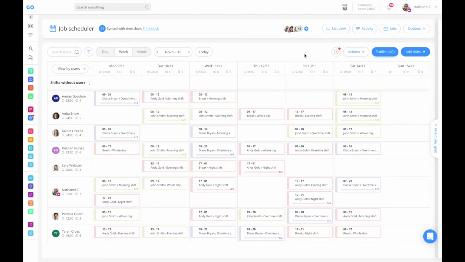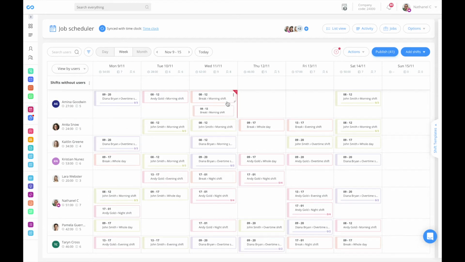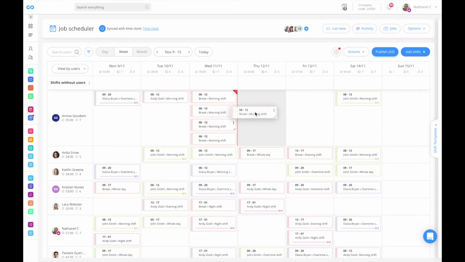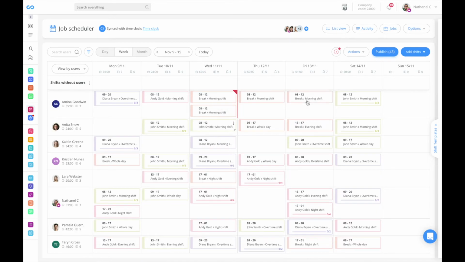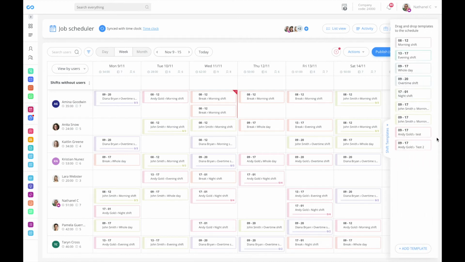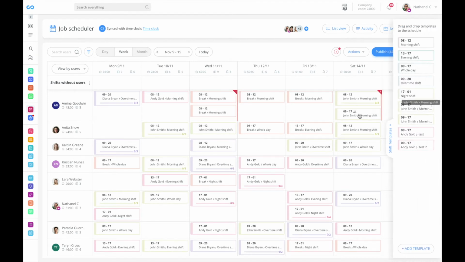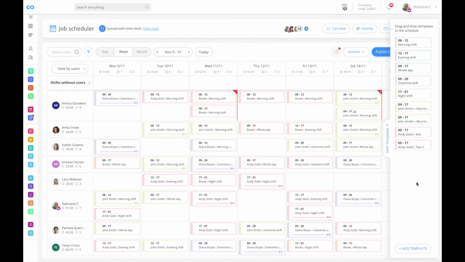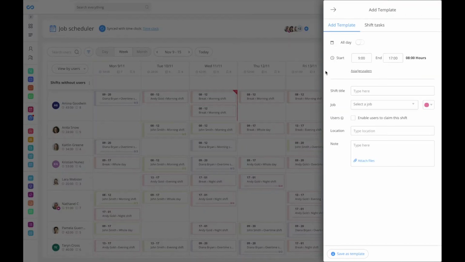Some other quick actions that I can perform. If I hover over a shift and click on the three dots, I can easily duplicate or even multi-duplicate the shift and drag it across to some of my other users. I can also click on the Shift Templates tab and easily drag one of my templates onto my schedule. To create a template, all that I need to do is click on Add Template and fill out the information.